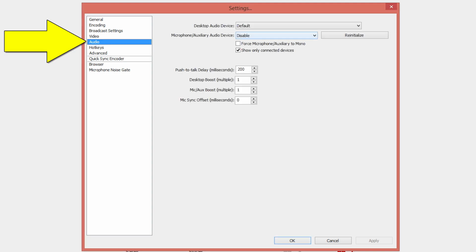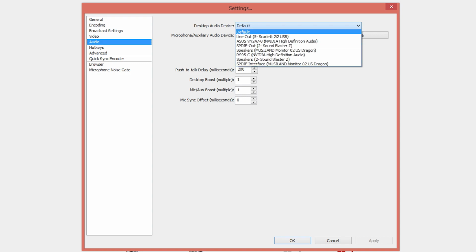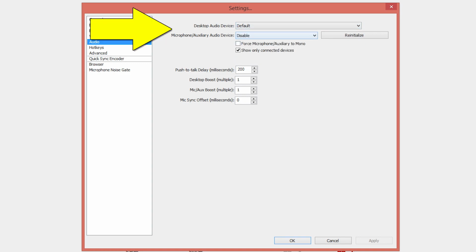This is where you choose your microphone or speakers and stuff. So by default, desktop audio device, that's what your games and stuff play out to go to your stream. I'll leave it on default. For microphone, I'm going to choose line in on my Scarlett 2i2 USB interface. That's what I'm going to use.